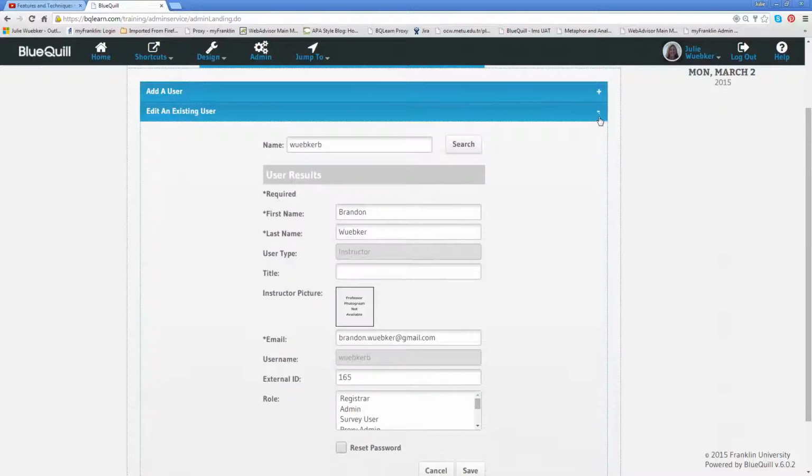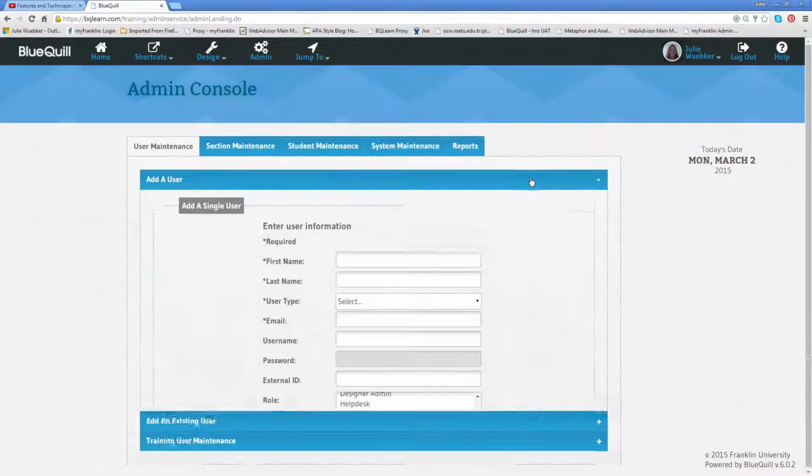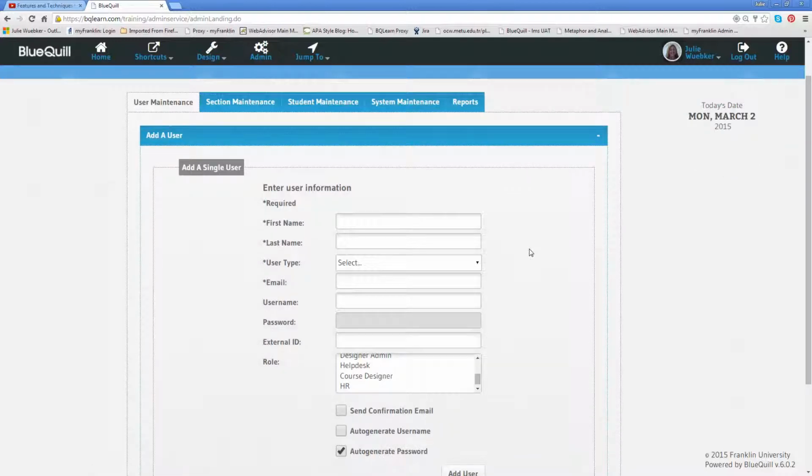So you've just seen how to add a user, how to verify that they've been added, and some of the options that you have for adding a user.